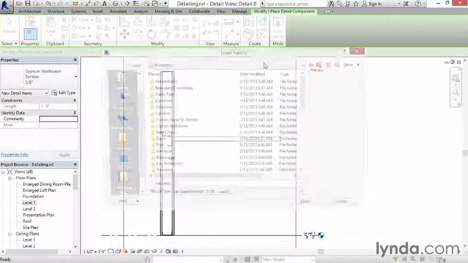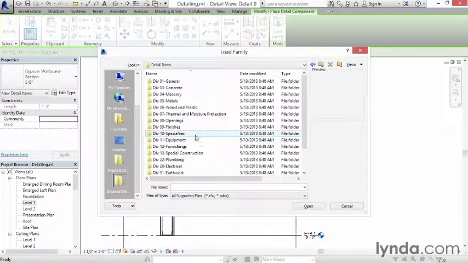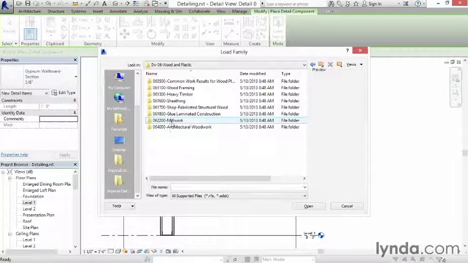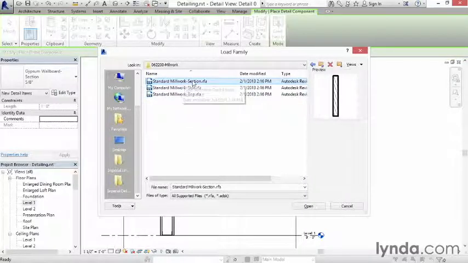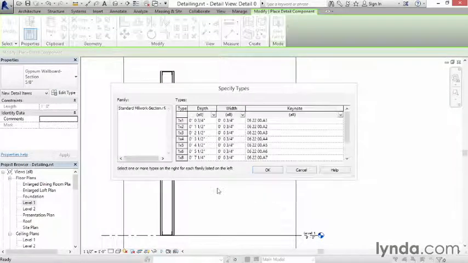Component tool, Load Family, Detail Items. I'm going to go into Woods and Plastics, then Millwork. And I'm going to take this standard millwork in section. This is just a standard wood board, and I'm going to open that. Now, this one has a bunch of sizes available if you scroll through the list. And so what you can do is just sort of scroll through here and find the size you want.